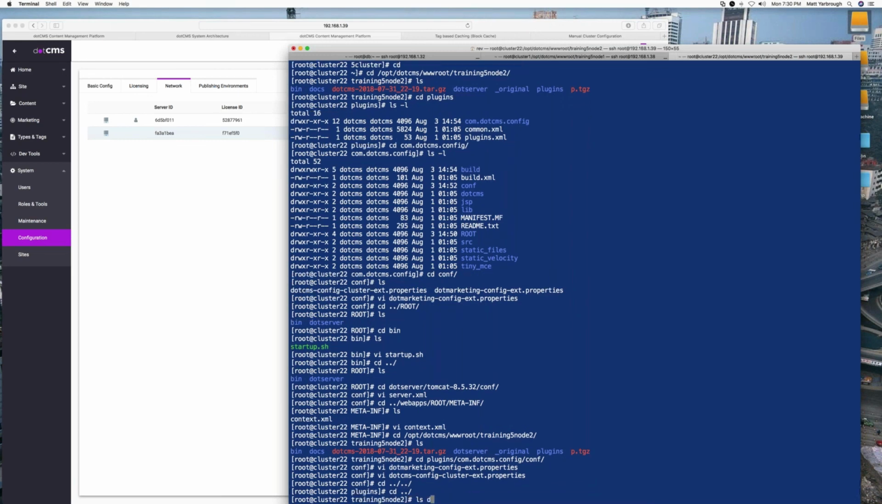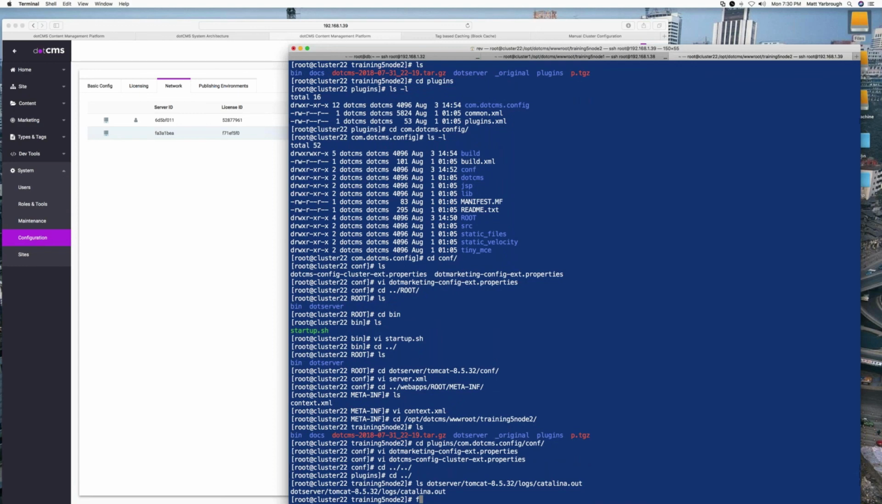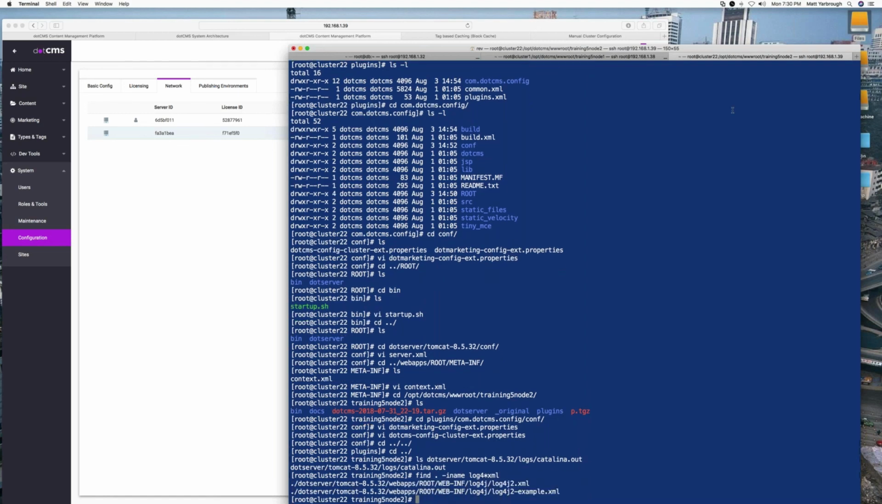So everything goes in Catalina out. We don't have any other default logs. There's the Tomcat access log is there, of course, and the other Tomcat logs. If you're wanting to make changes, you would use this log4j2.xml file.